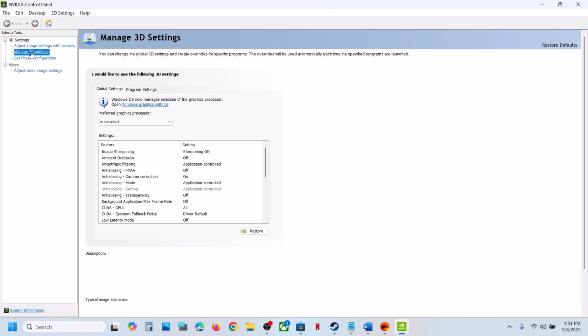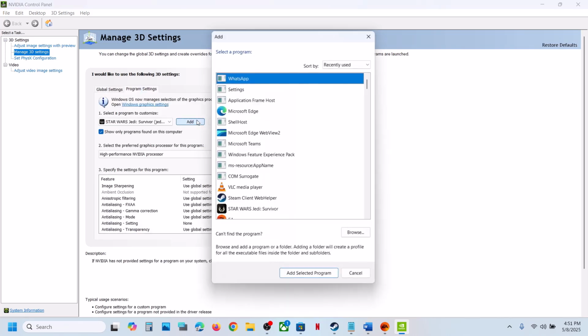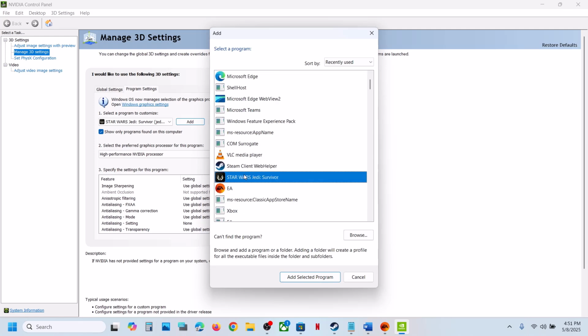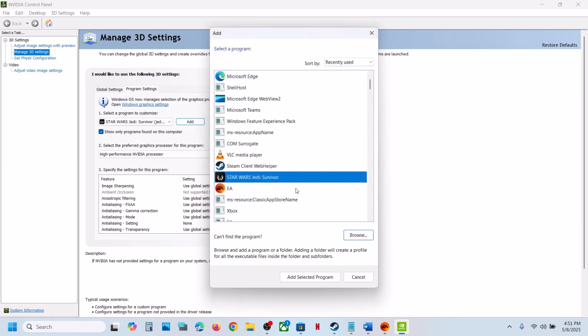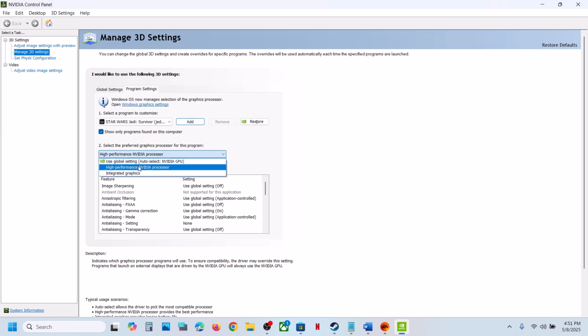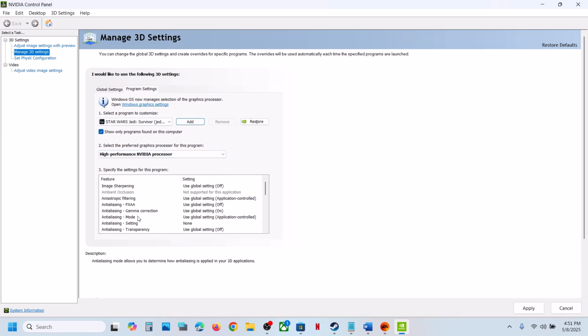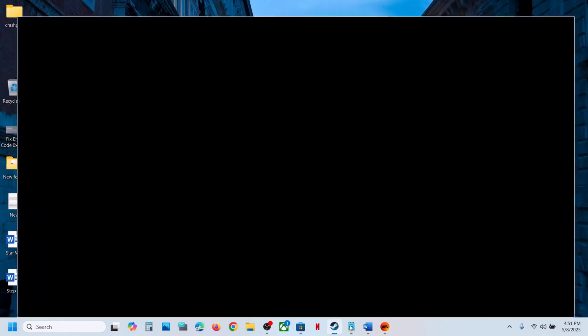Now go to manage 3D settings and then go to program settings and then click on add. Select the game from the list. If you don't see the game over here in the list, you can click on browse, go to the game installation folder and then select the game exe file and then click on add selected program. Once the game is added over here, select high performance Nvidia processor, and over here you can see anti-aliasing mode. You can set it to off and then hit apply, and once this is done, now you can launch the game and then check.